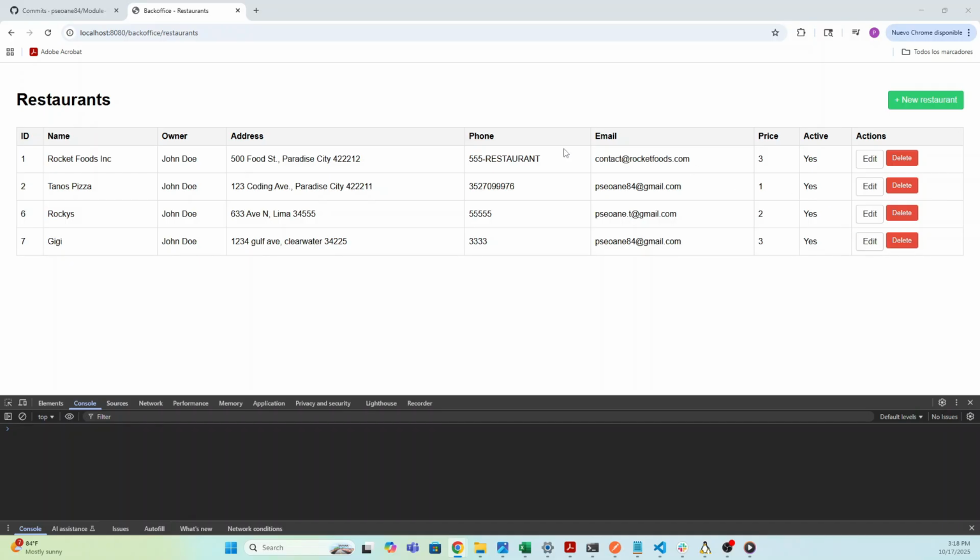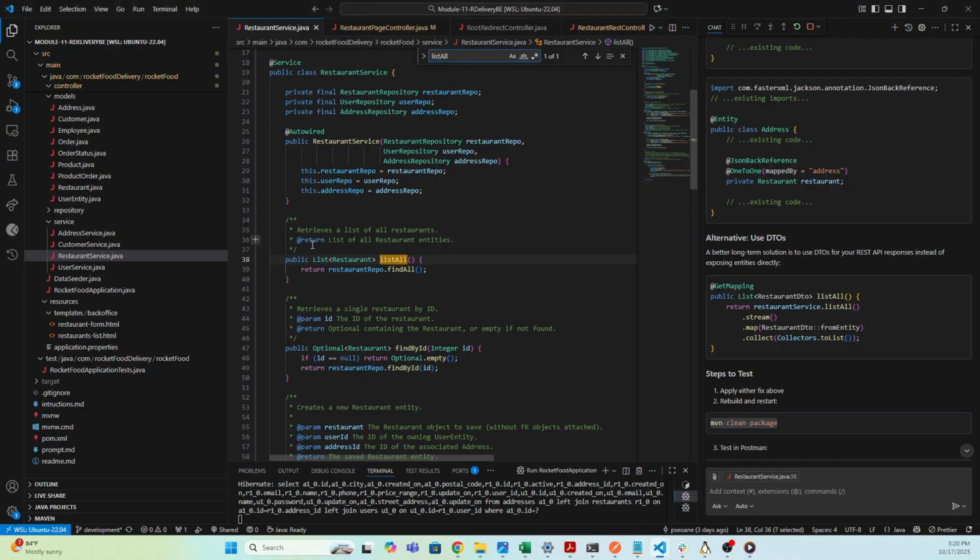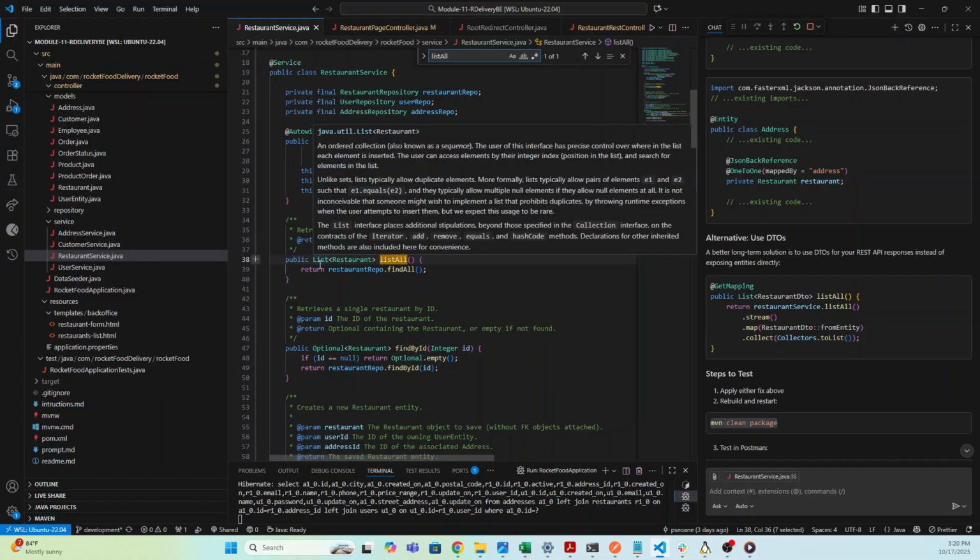As you can see, this dashboard demonstrates the read functionality. The data is pulled from the MySQL database, mapped to our Java Persistence API entities, and displayed in this list. This list is powered by the list all method in my restaurant service file. It's a simple delegation to the Spring Data JPA repository find all method. This confirms all database records are correctly accessible.